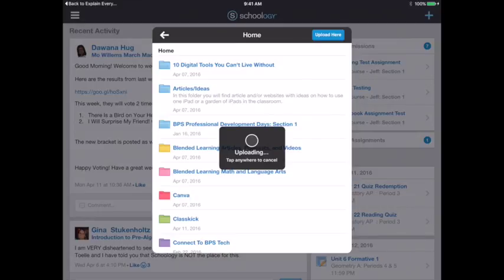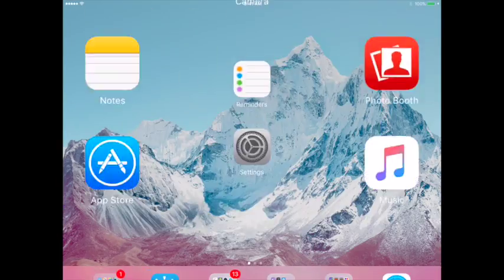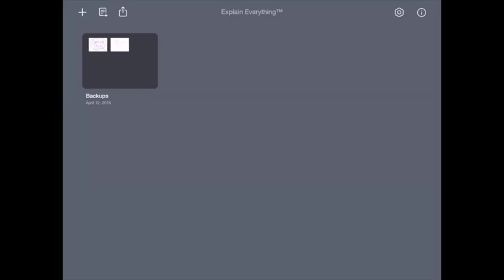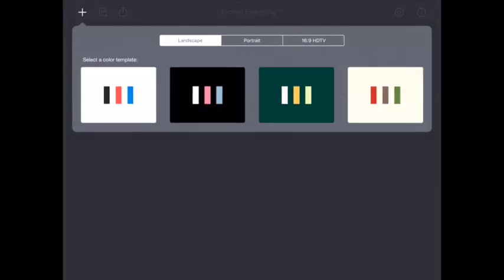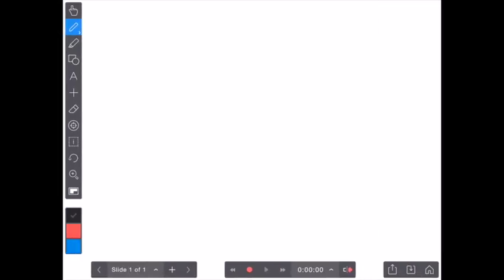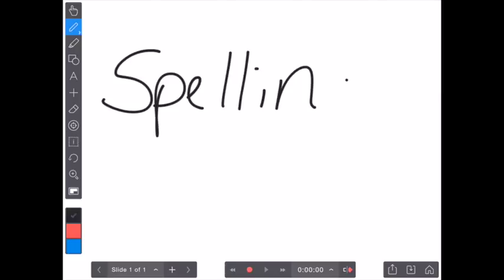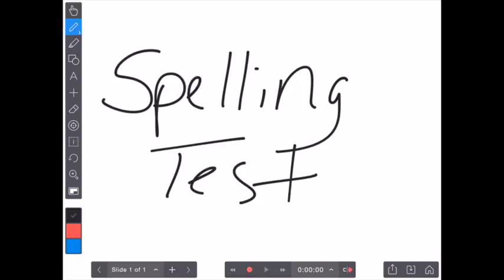So that is all there is to creating a screencast using Explain Everything. Simple and easy. So just to recap one last time, you start in Explain Everything and touch the plus to begin. I like the blank template and get rolling there. Then you need to do nothing else except for begin to write whatever it is that you're working on. So we said spelling test, and away you go.